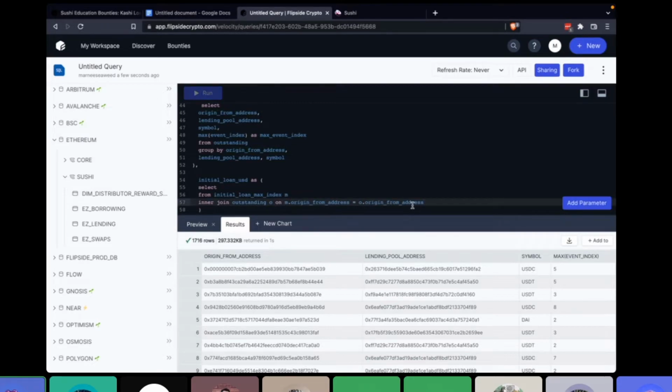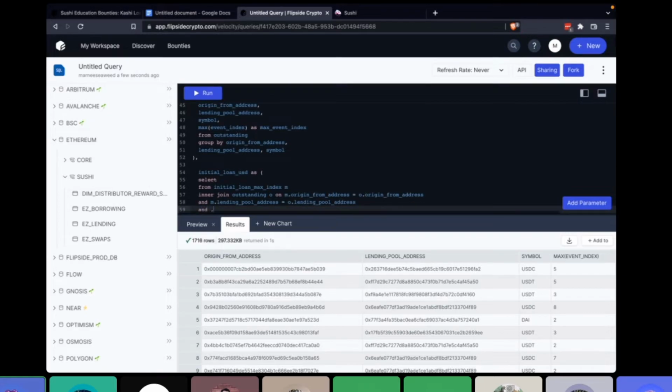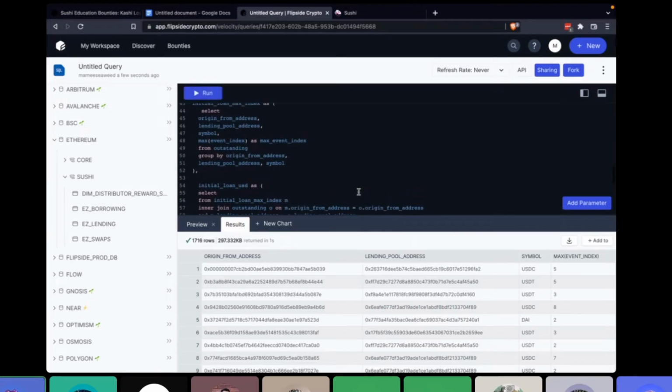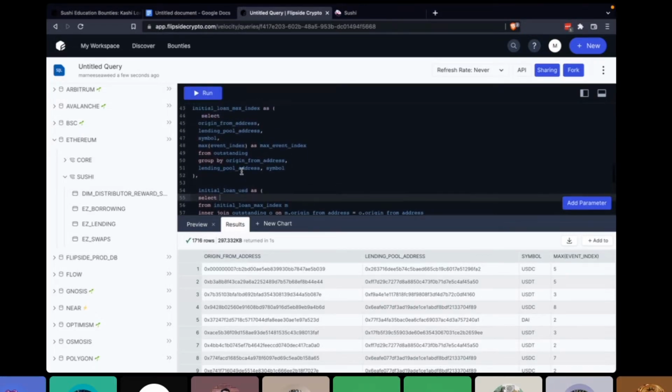So I'm trying to join the two tables together, but I need to join a lot of stuff. So I need to copy paste a lot. Lending pool address goes to, oops. Oh my goodness. And then symbol and what else? Okay, I think that's it.